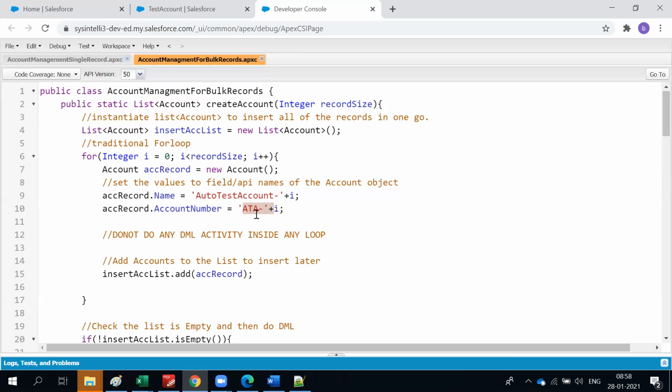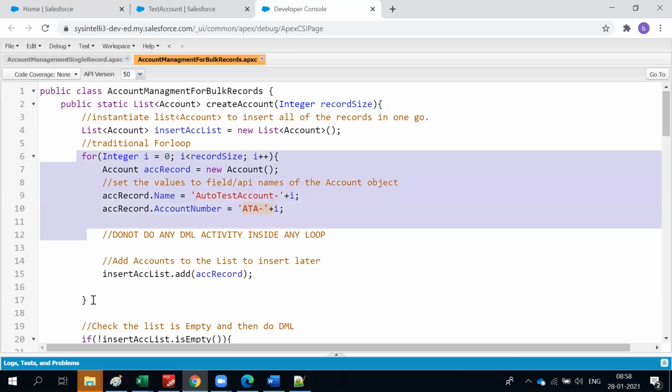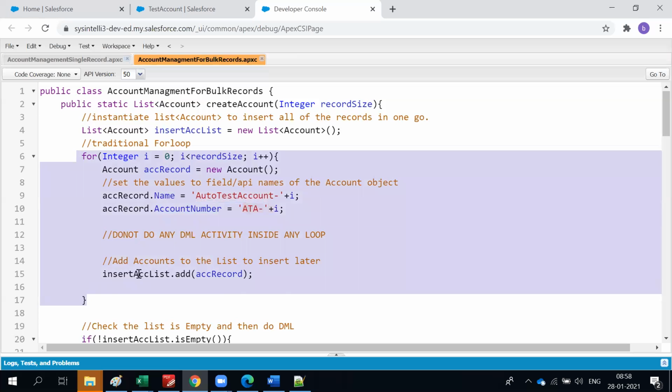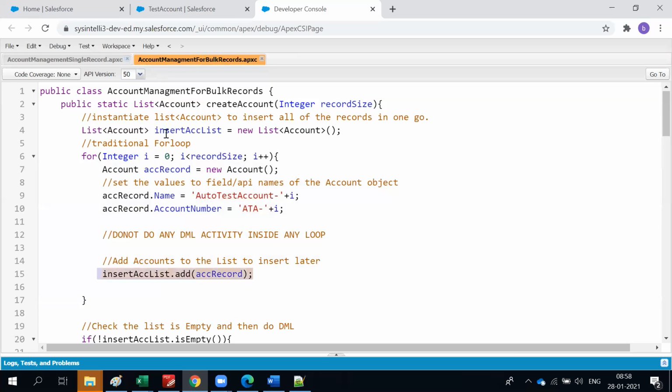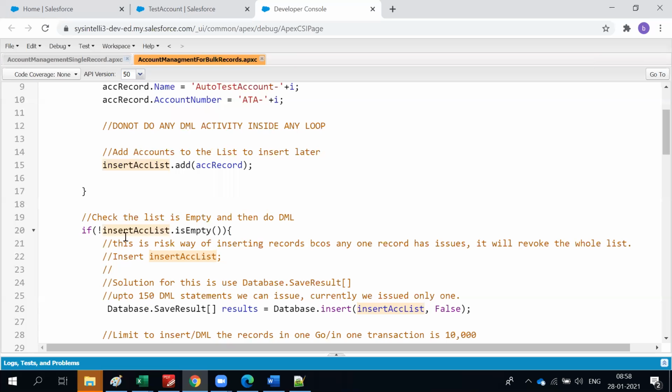Recommendation is do not do any DML statements inside the for loop. Always keep a list like this and add to the list each and every record which you add. After the for loop, just check whether it is not empty and then insert the records. So I use Database.saveResults.